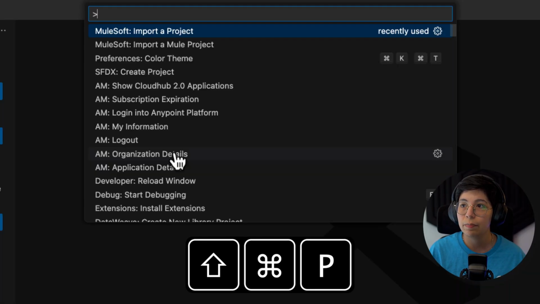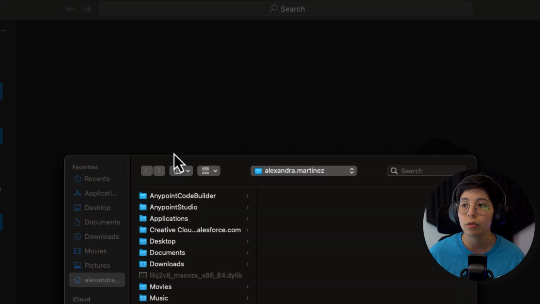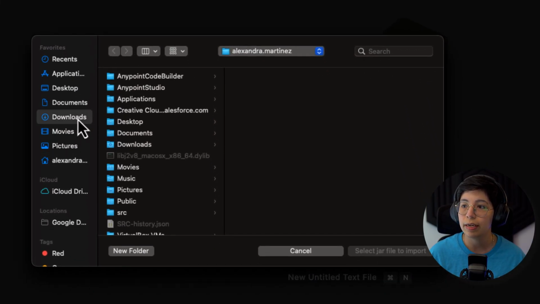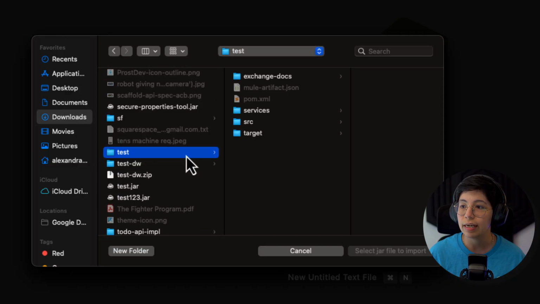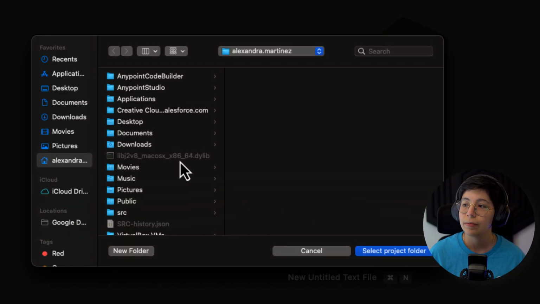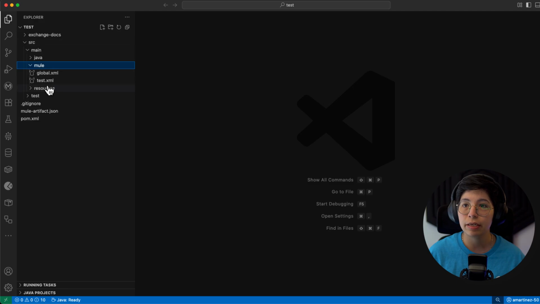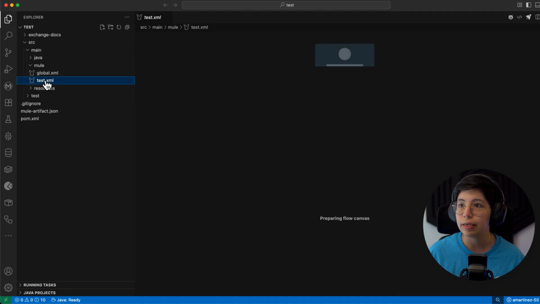Now we have our new jar and we can head back to ACB or VS Code. We open the command palette and select import a Mule project, like the docs told us to do. We go to downloads and select test 1, 2, 3, so we're going to get this jar. Now it's going to ask me for a project folder. I'm going to select downloads and select project folder. Once this has completely loaded, you can go ahead and open this.